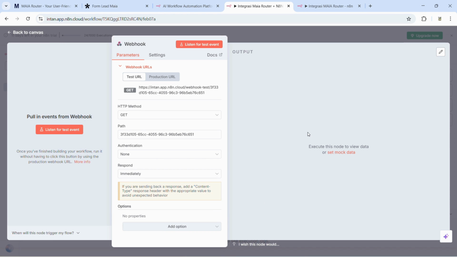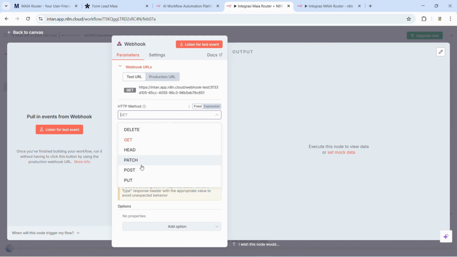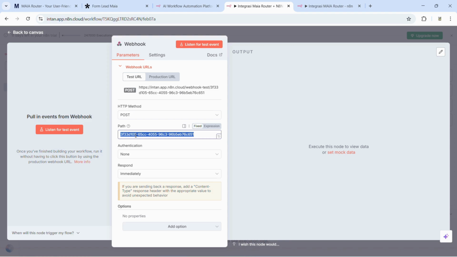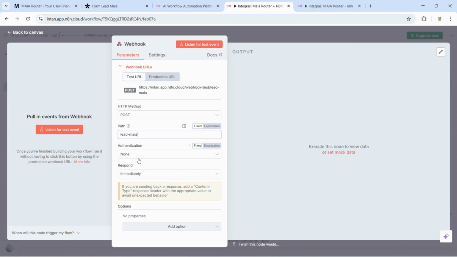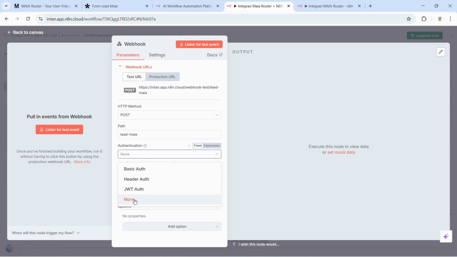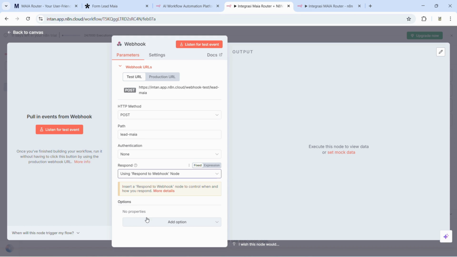In the configuration, set the method to POST. You can rename the path, for example, name it lead MAIA. Set authorization to none, and for response, choose using Respond to Webhook. Copy the webhook URL, then open your Tally form and paste it under the integration section.